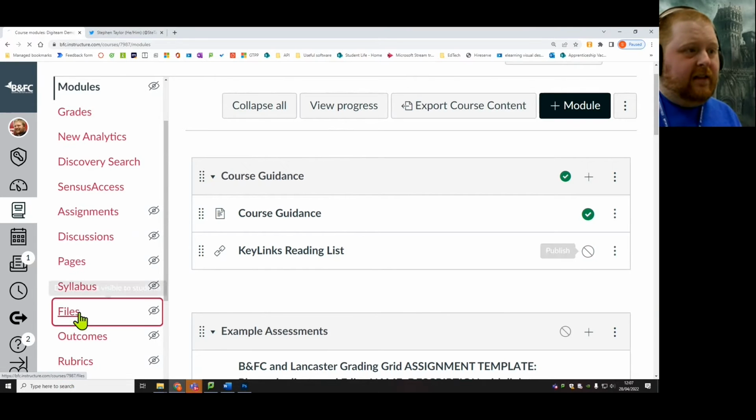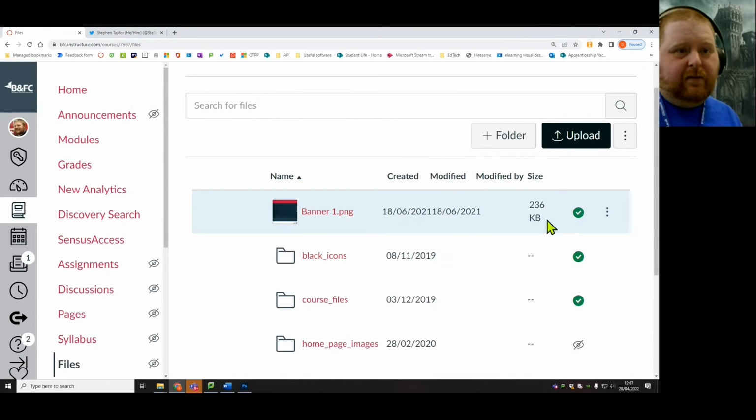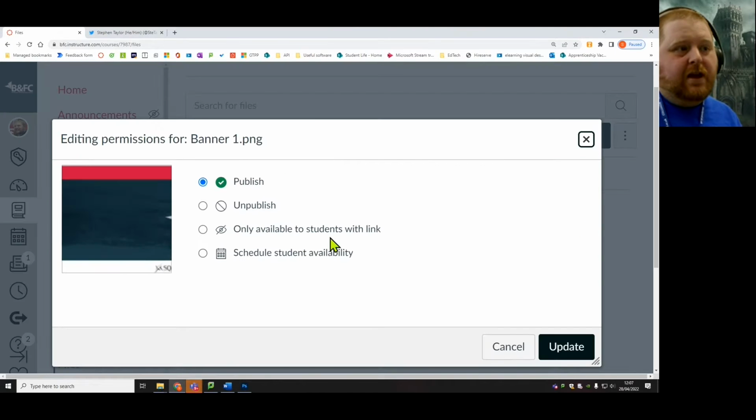And there is a slight variation on that with some of these files as well. So if you're going in the file system, you have some additional options there. You've got publish, unpublish, you've got only available to students with a link, and you've got schedule student availability. So if you've got a specific file that you don't want them to see until a certain time, you can use this to control what they can see.